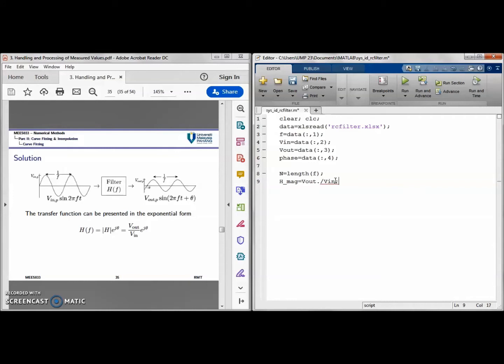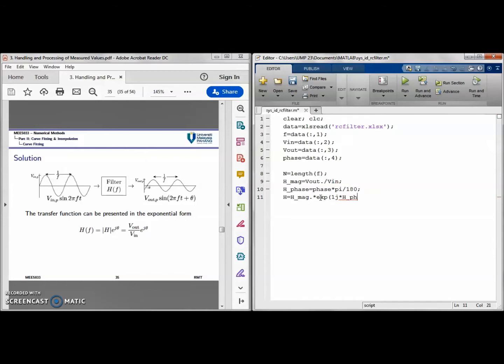So we continue, and then the phase angle of the transfer function, let's call it h underscore phase, equals the phase angle that we have here, but we wish to convert it into radians, so we times with pi and divide by 180. And then finally we can construct this transfer function in this exponential form. So we can write h equals h mag times, again we need to use the element-wise operator, this time the element-wise multiplication, times the exponential power j theta. So we can write 1j times the phase of the transfer function, h underscore phase.